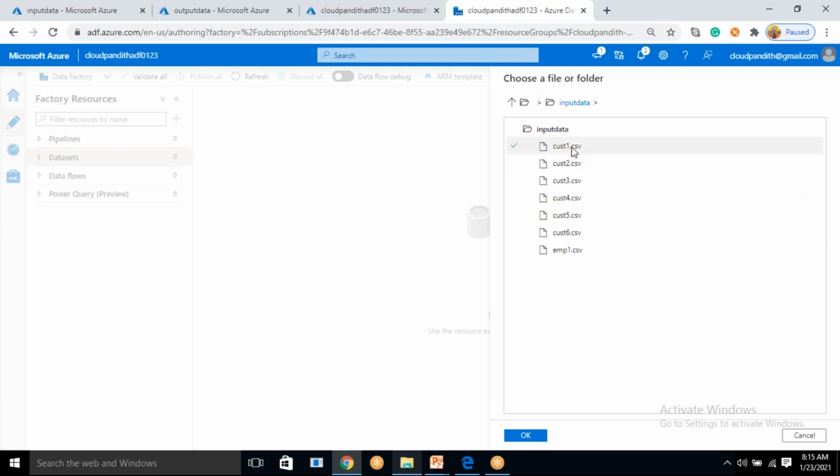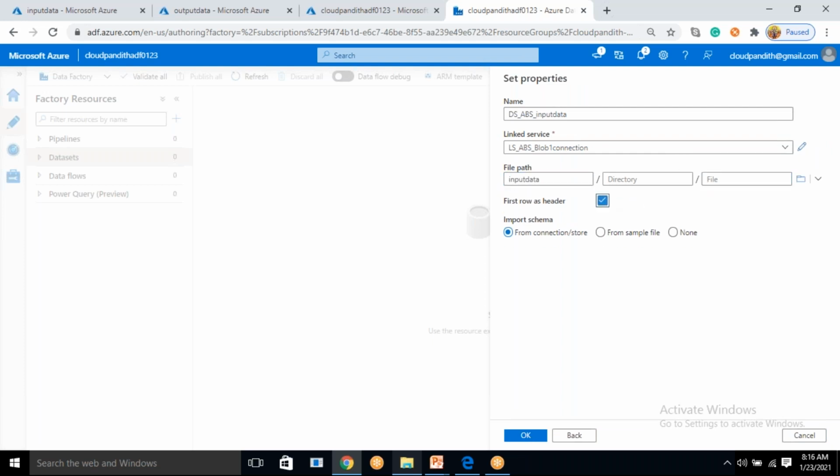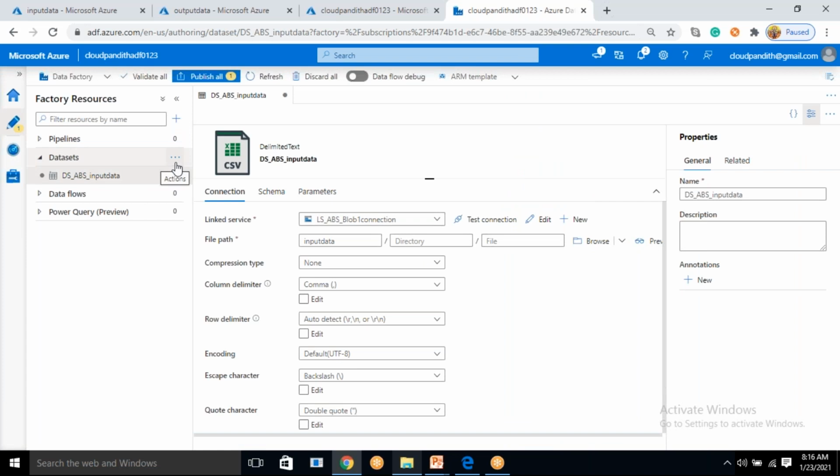Are we going to copy a particular file, or are we going to copy all the files? All the files. So that's why don't select a particular file, just select a folder, because inside this folder I want to copy all the files. First row is header, yes. In all the files I have a header, that's why I'm saying first row is header. Click OK. Now this input data set is ready.